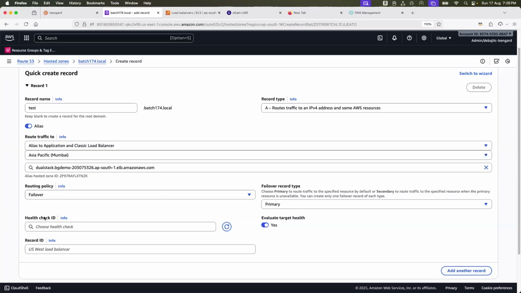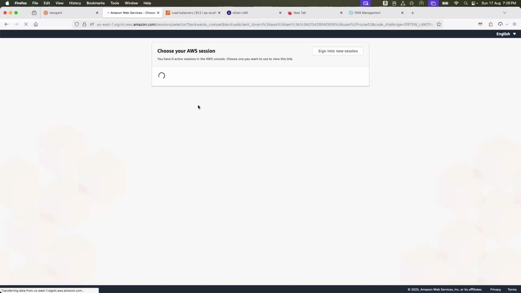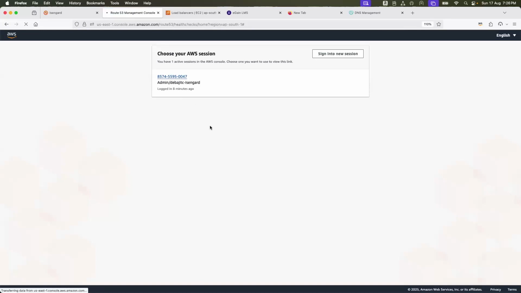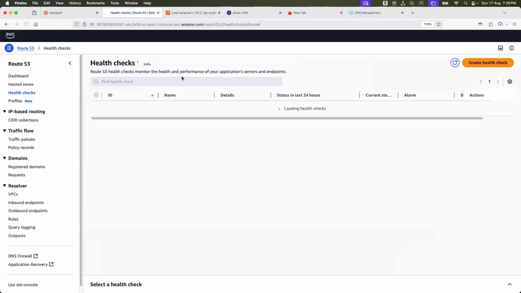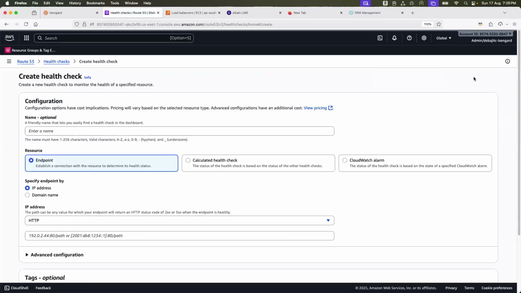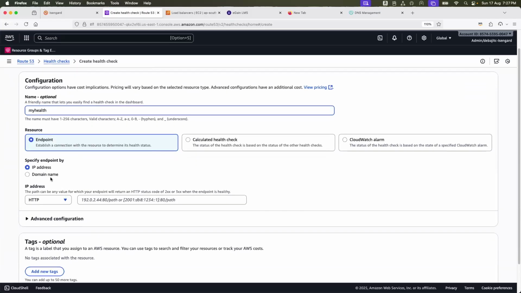But for that, you need to create another ID, which is called the health check ID, which doesn't exist here. So what we have to do, we need to go back. And here there's another option called health checks. So I have to create the health checks. Okay, health checks. Create a health check. Give it a name, whatever, my health. Here you need to define your domain name or your IP address. Maybe domain name, it is nice.